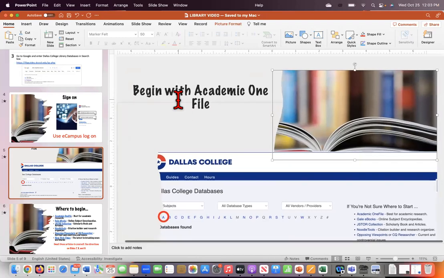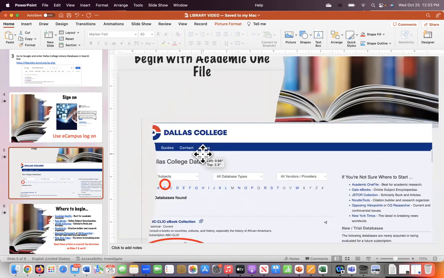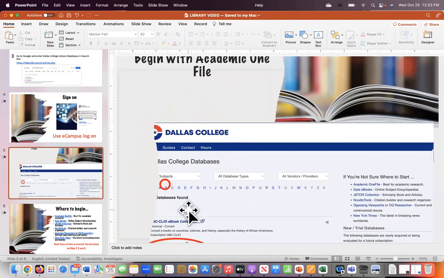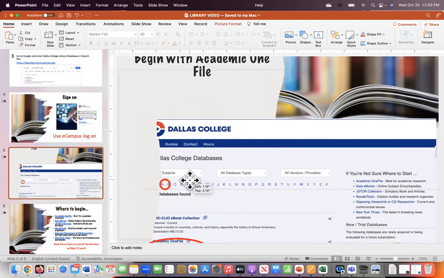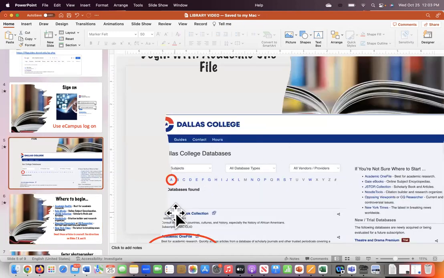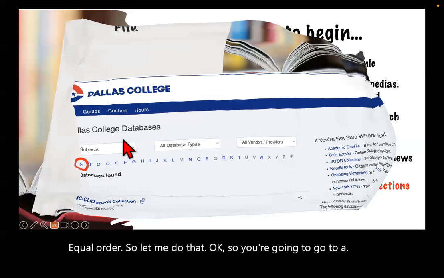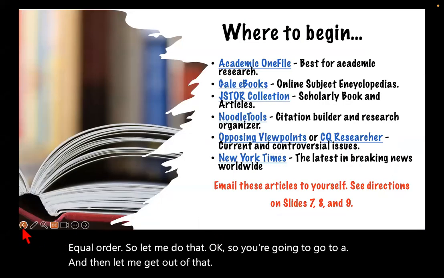Okay, the next page after that, once you're logged in and once you go to the database page, it has to fit in here with the pattern of all this design. I want you to go to A, because they are all put in here in alphabetical order. So let me do that. Okay, so you're going to go to A.